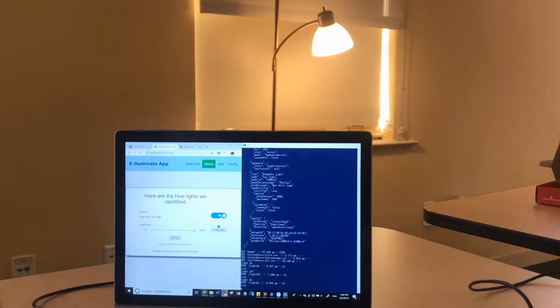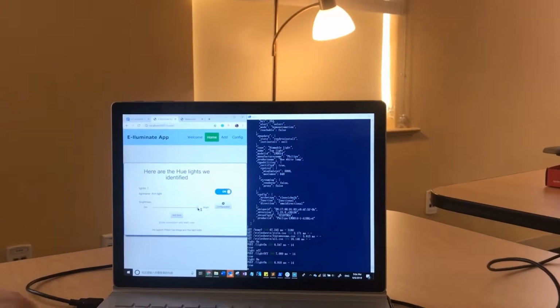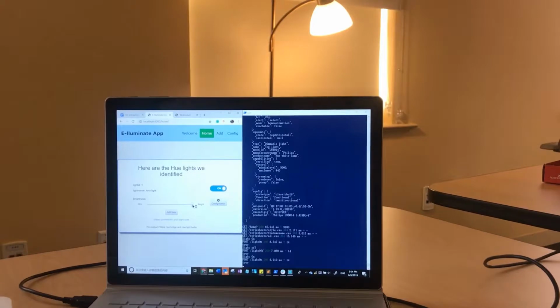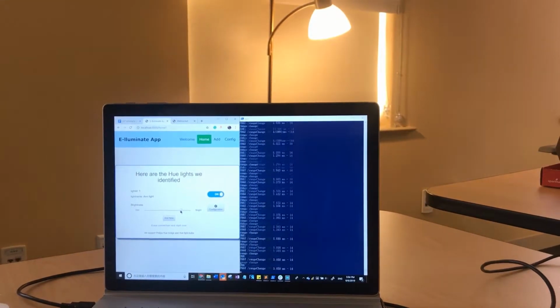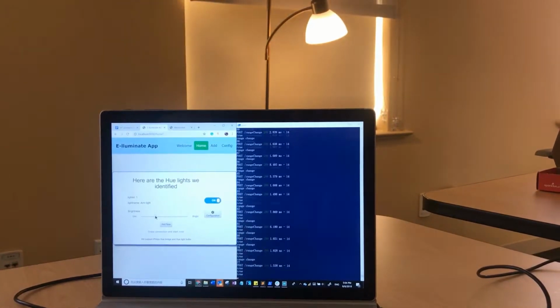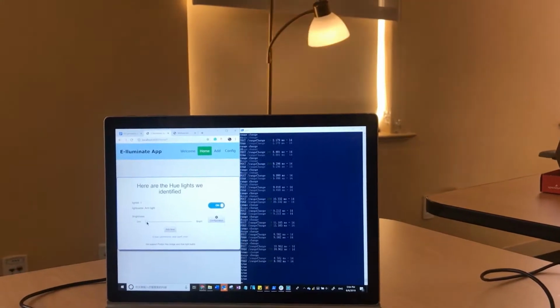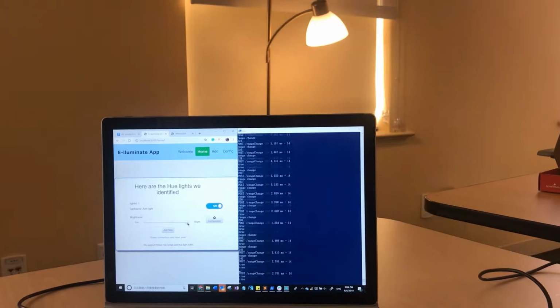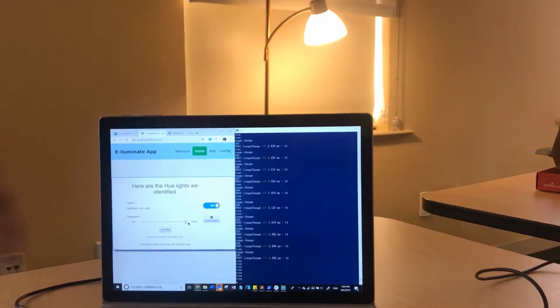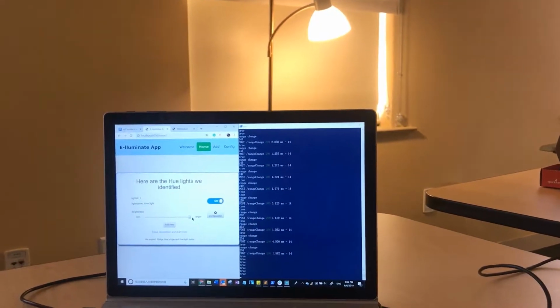Then the next feature is changing the brightness. So you see the bar here, right? Right now it's the brightness setting, then slowly I dim the light. Can you see right now it's pretty dim? Alright, so those are the features for the home screen.